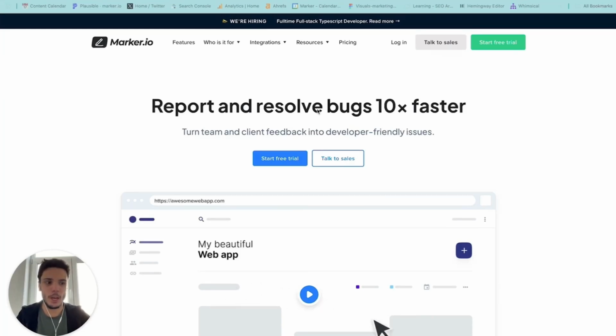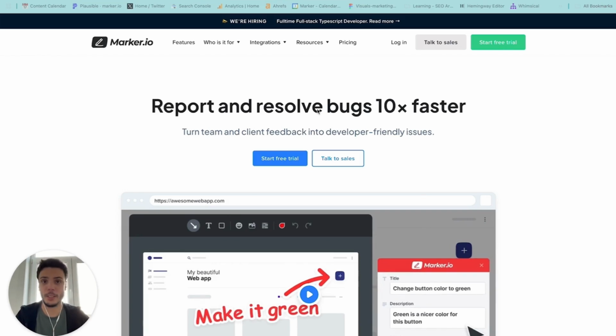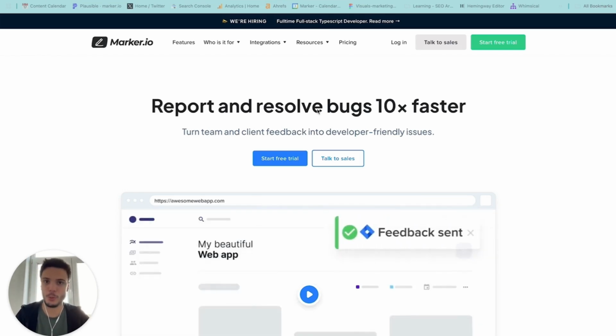Hi everyone, today I'm reviewing 5 website feedback tools that cover the 3 big use cases for website feedback. That is number 1, bug reporting and gathering feedback from your team, stakeholders or clients. Number 2 is user behavior and analyzing how they interact with your website, either on an aggregated level or individual sessions. And then number 3 is surveys.